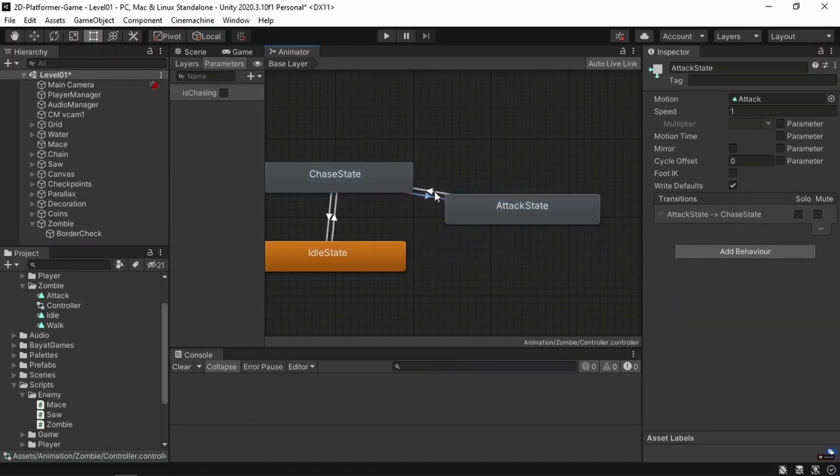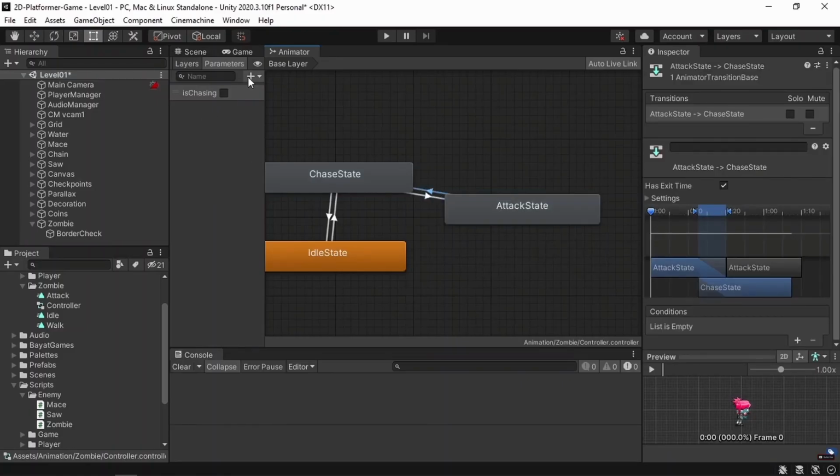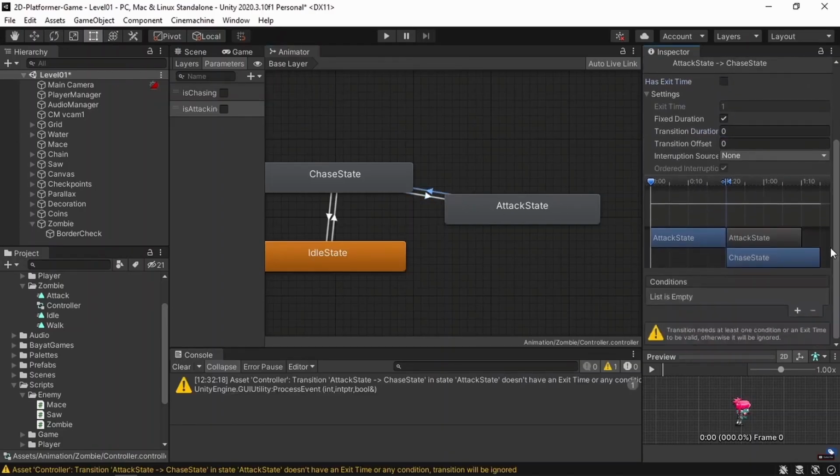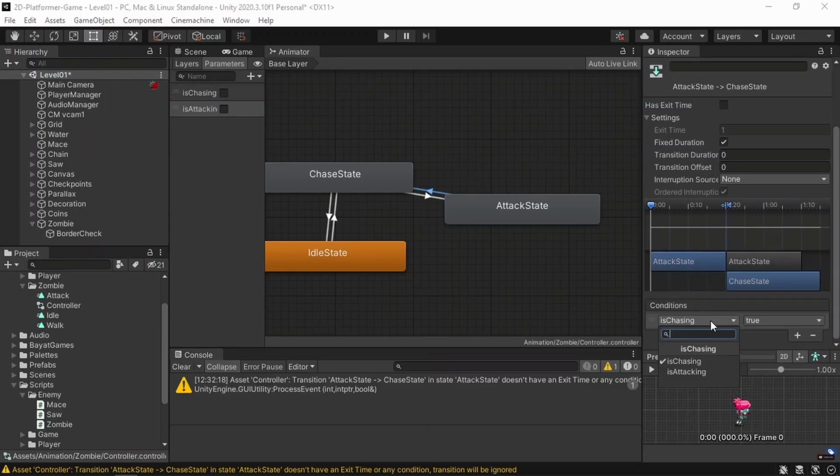Then to control these transitions, we need to add another parameter, and let's use a boolean. I'm gonna call it is attacking, and we're gonna switch from chase to attack when is attacking is true. Also make sure to change the exit time to 1, the transition duration to 0, and uncheck has exit time. The same thing for the other one. And let's change the condition.